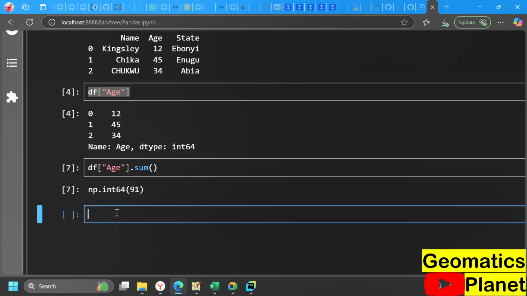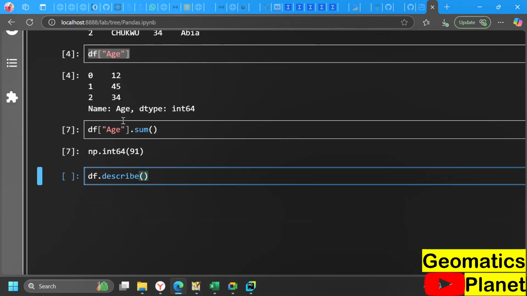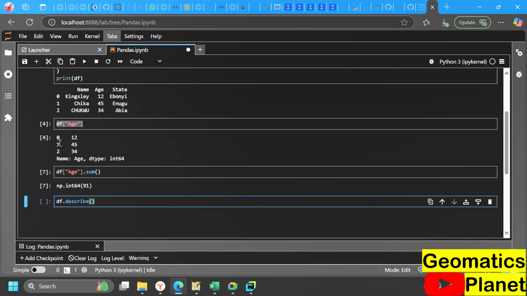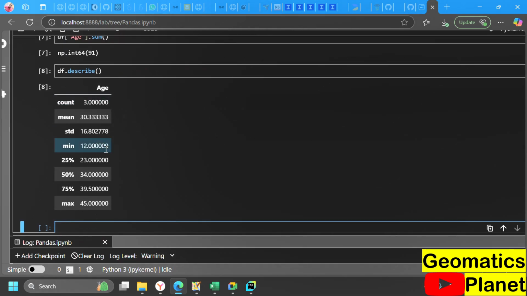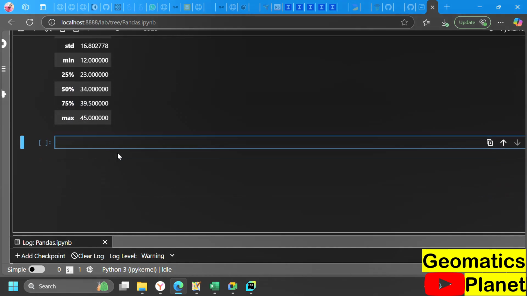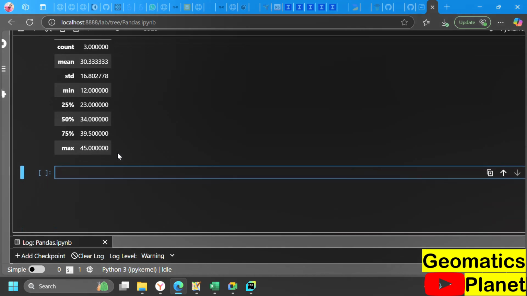Now what if I say df describe, because remember that we are using this because we are going to be accessing a big data set that we might not have access to see what is inside. So how do we come about working with them? So I am using this keyword for us to remember. When I say describe the age, it tells me that the age is 3 count, the mean is 30, the standard deviation is 16, the minimum is 12, 25% of it is 23, down to the maximum is 45. So this is just like using a describing keyword to get this done for me.